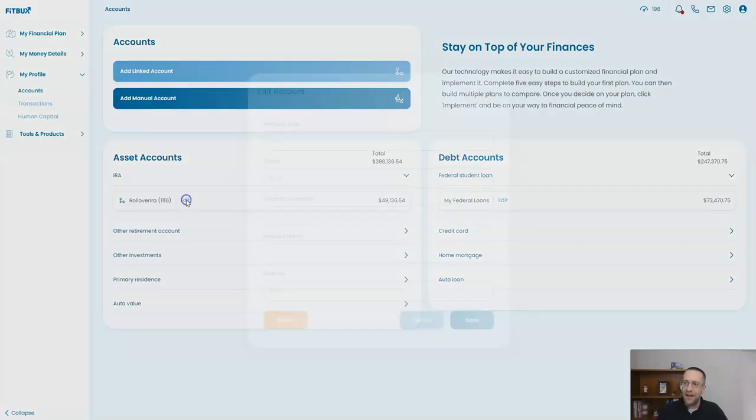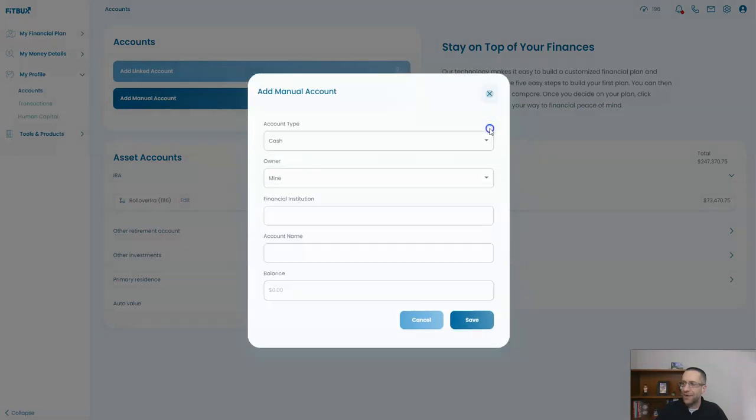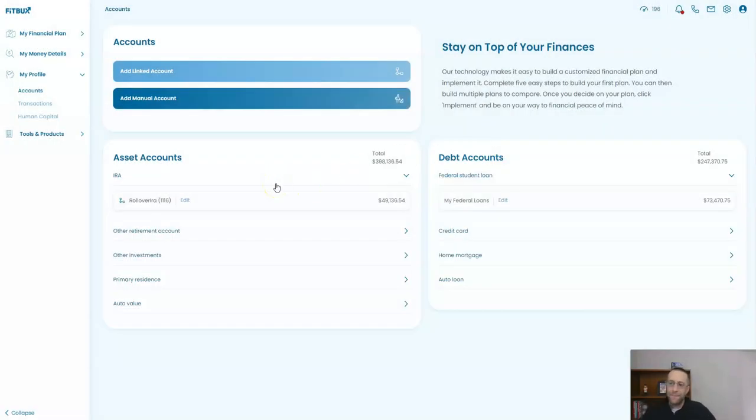So for example, I have this IRA. I want to make sure that the data in here is pulling in the right tickers. If you have manually entered data in here, so let's just say your account is not linked, you want to make sure that the actual funds that you're invested in are reflected in here.